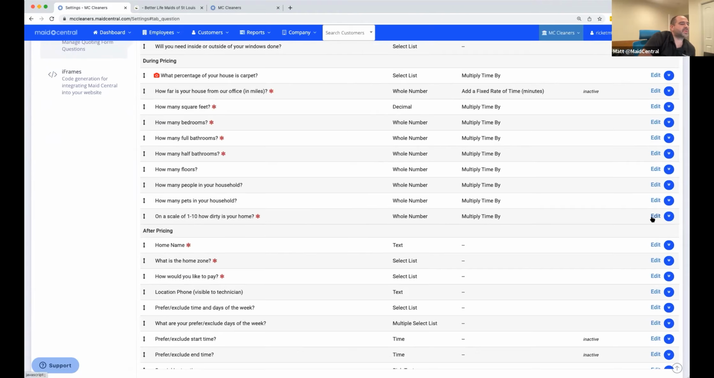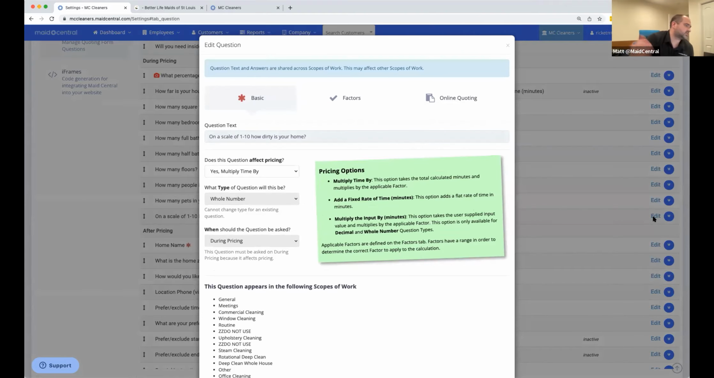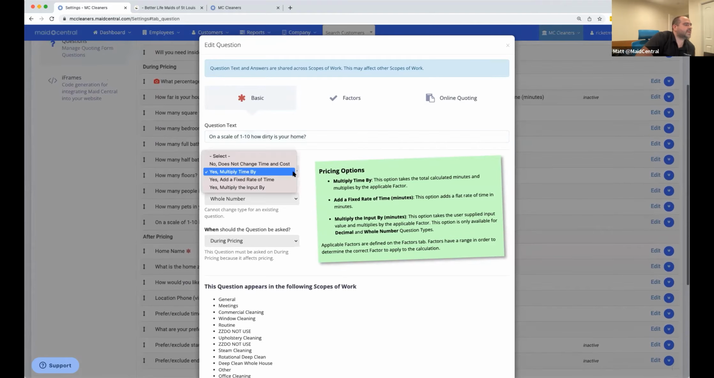Do you quote, so Em, I see your hand up. Do you do that for your customers when you sell them online, or is that just for internal quotes? Right now, it's only for internal. Okay, so you can have it both internal or external. So you can create a question here that multiplies the time by, or you can add a fixed rate of time, or multiply the input by.